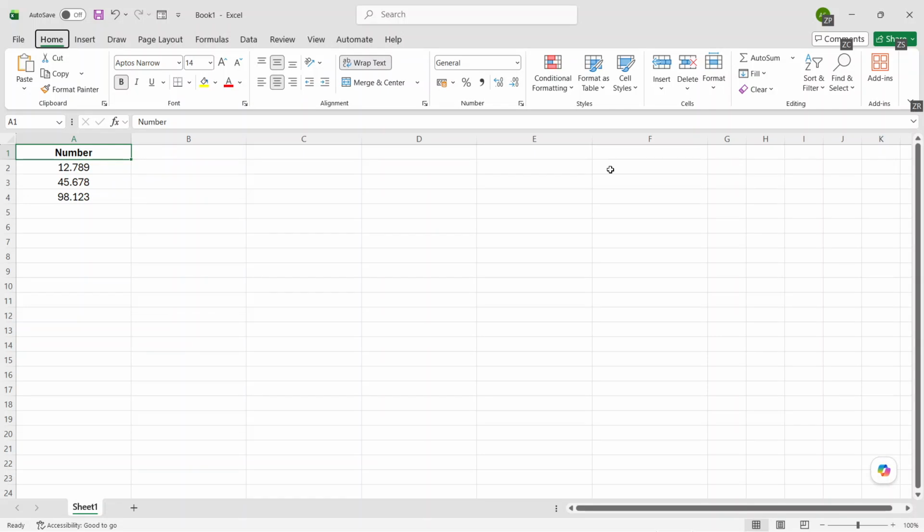In today's video, I'm going to teach you how to round up numbers in Excel. We'll be using Excel's ROUNDUP function, which is helpful when you want a number to always round upward to a specific number of decimal places. This is especially useful for pricing, measurements, estimates, or any situation where you don't want a value rounded down.